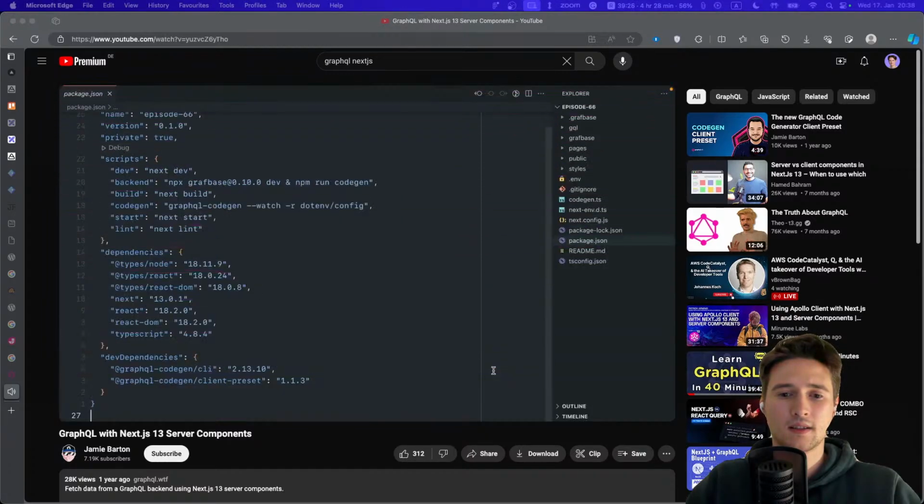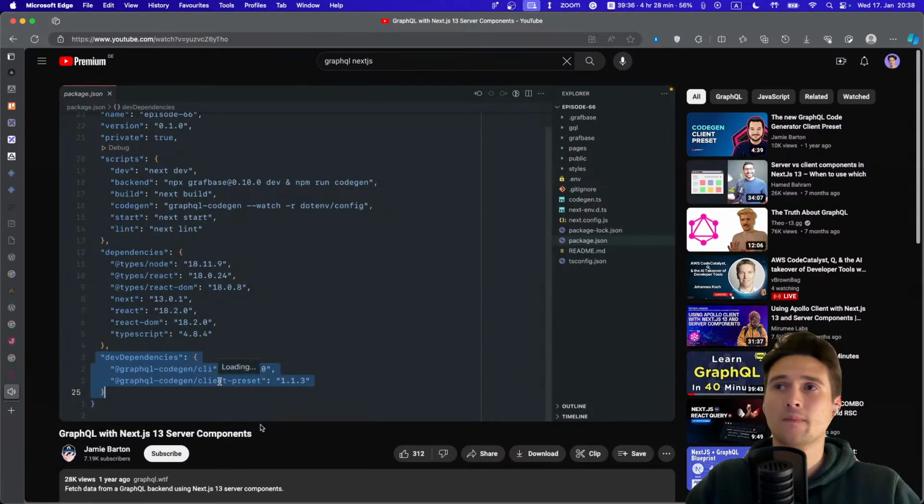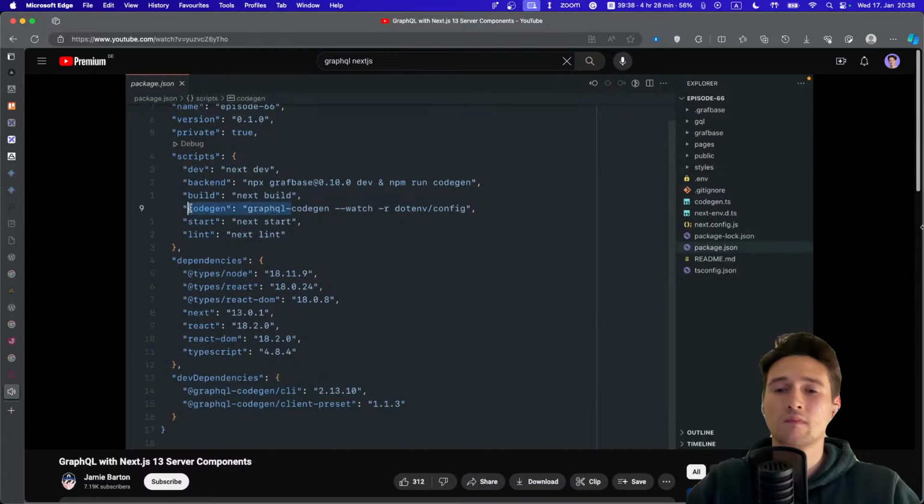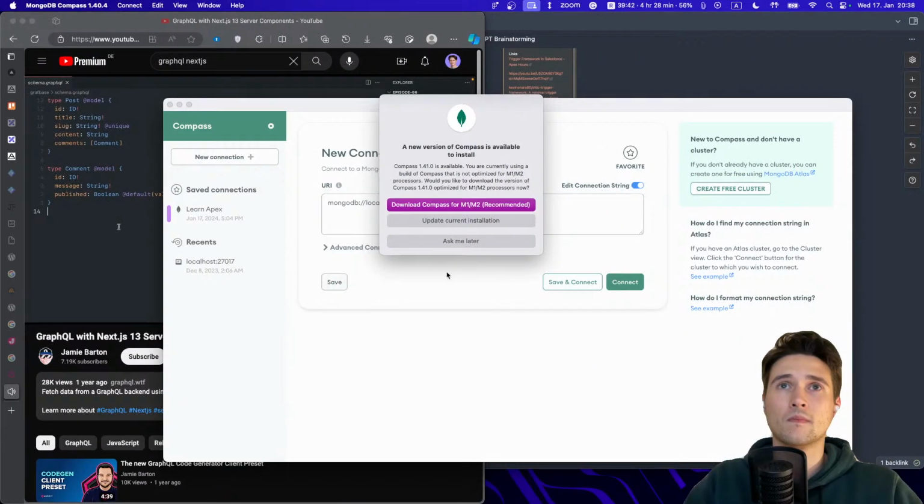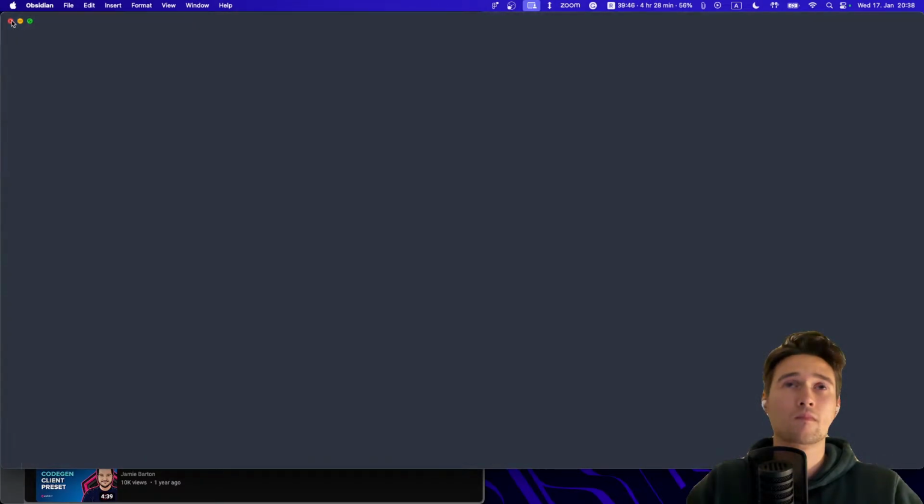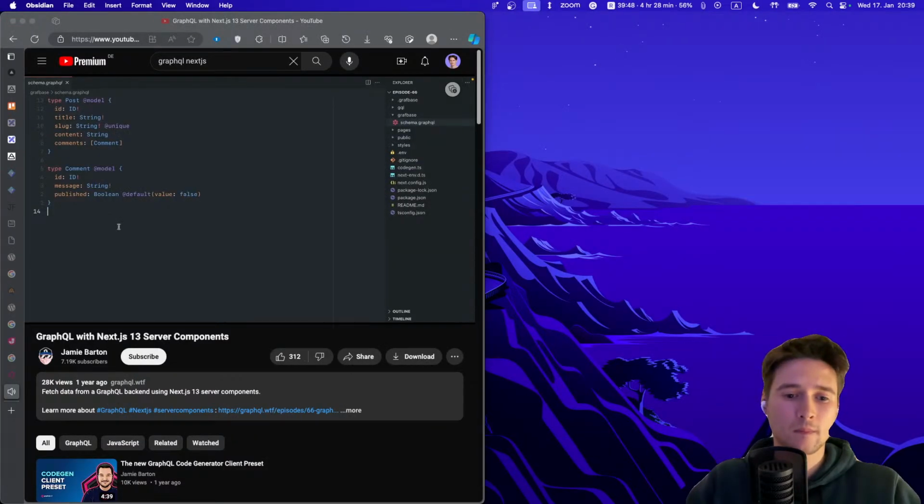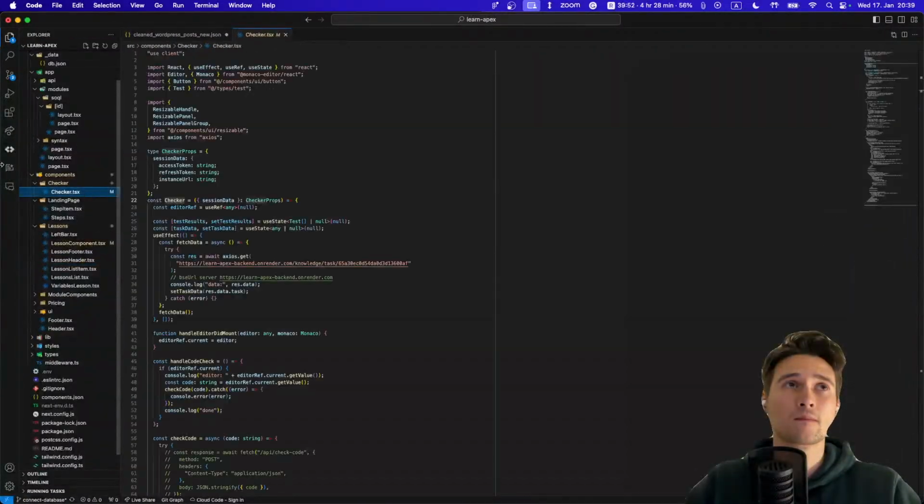Here we have a Next.js application that's using Next.js 13 and React 18.2. You'll also notice inside of here that we have GraphQL code generator installed with the client preset plugin. We also have a custom script for running the code gen and running our backend. This will run a backend locally so we can interface with it from our Next.js application, and it will create APIs to create, read, update and delete, as well as link entities from this simple GraphQL SDL.